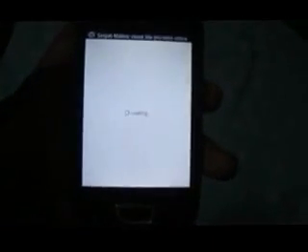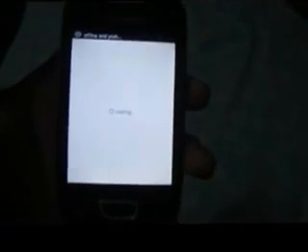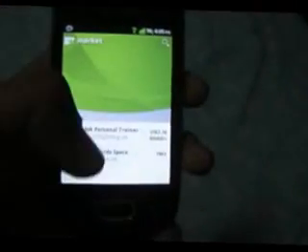Now the marketplace automatically gets updated when a new marketplace is available, but I have uninstalled the market updater application so that my app market doesn't get updated, so that I can show you the original version that comes with Gingerbread. So this is the Gingerbread's original market. You can sift through apps over here as you want. You click on apps, and there's all the categories of apps that are available.